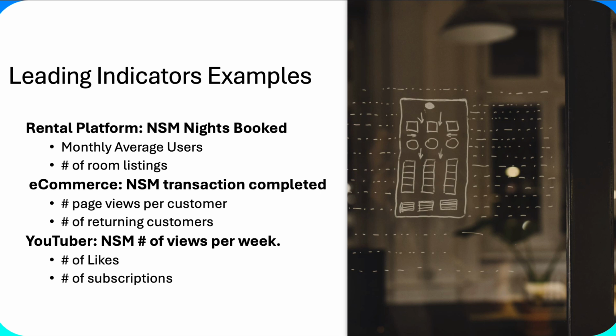So what would be some examples of leading indicators? We'll go back to our example of the rental platform, and your North Star metric is the number of nights booked. Well, you may want to look at things like, what are the monthly average users on the platform? What's my inventory? What are the number of room listings that are on the platform? If you're an e-commerce site, maybe you're looking at how many transactions are being completed. So some leading indicators for that might be things like page views per customer or the number of returning customers. And if you're a YouTube content creator and your North Star metric is the number of views per week, you may want to look at, hey, what are the number of likes and the number of subscriptions that are happening?